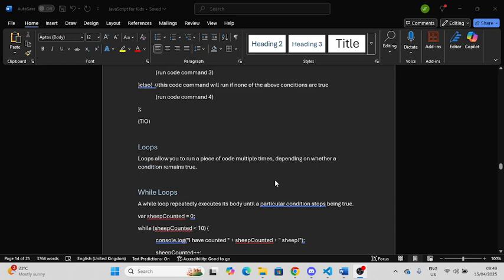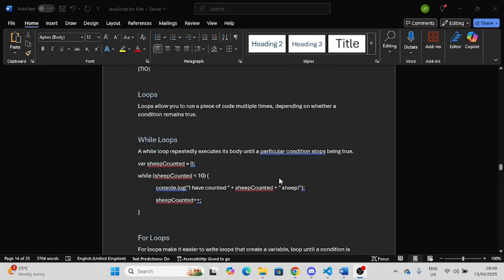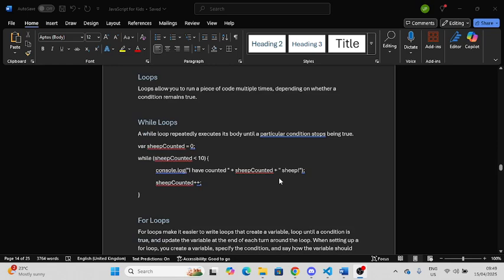Okay, loops. Loops allow you to run a piece of code multiple times depending on whether a condition remains true. A while loop repeatedly executes its body until a particular condition stops being true. So in this case, we're counting sheep. We've got a variable, sheepCounted.